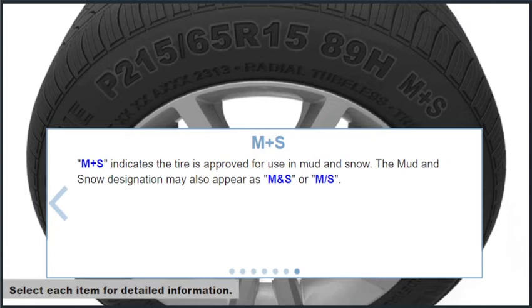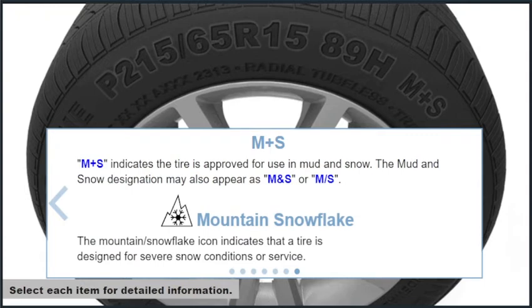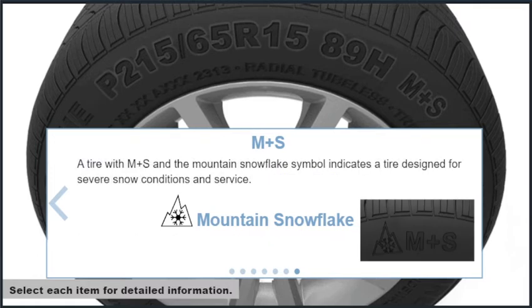M+S indicates the tire is approved for use in mud and snow. The mud and snow designation may also appear as M&S or M/S. The mountain/snowflake icon indicates that a tire is designed for severe snow conditions or service. A tire with M+S and the mountain snowflake symbol indicates a tire is designed for severe snow conditions and service.